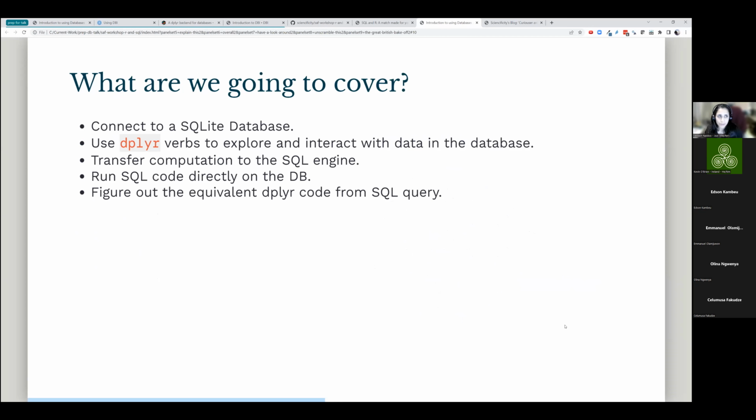Okay, so what are we going to cover today? We're going to cover connecting to a SQL database, using dplyr verbs to explore and interact with data in that database. We also want to transfer the computation to a SQL engine. A lot of times you don't want to bring a lot of data into your RStudio session, right? The benefit of working with SQL directly on the database is that the computation is handled by the SQL engine instead of within R itself. We'll go through that later on.